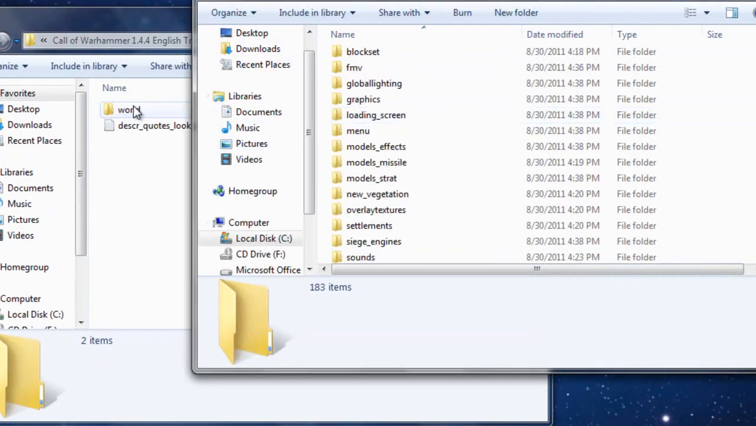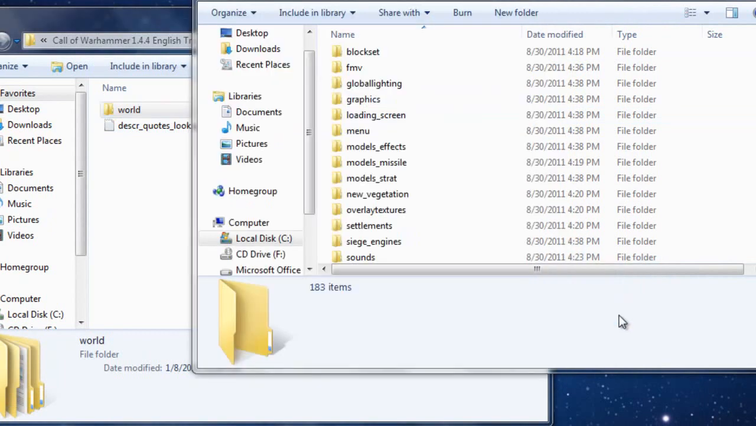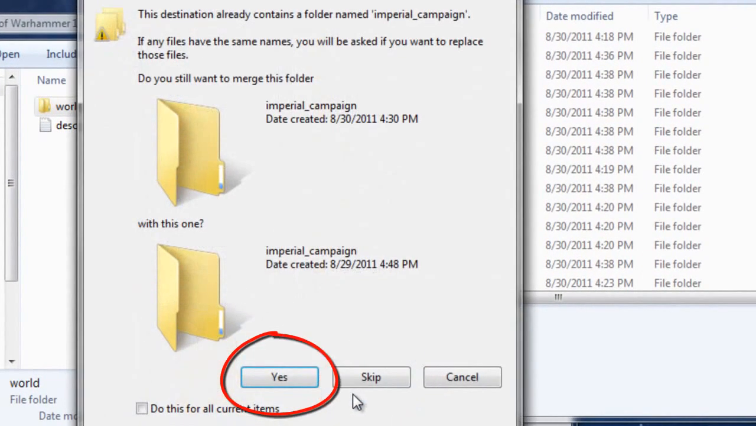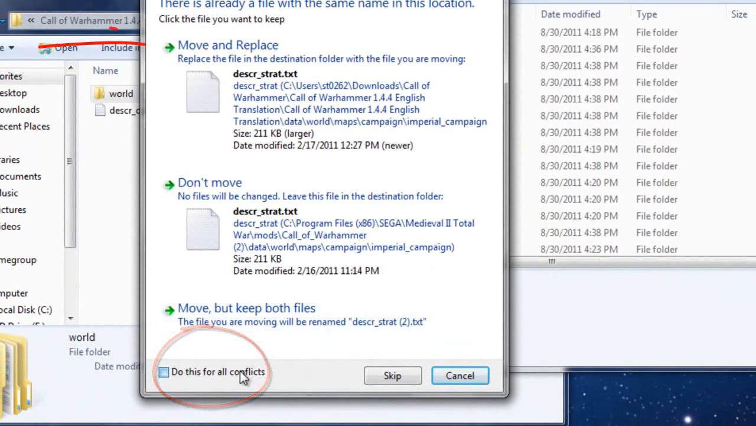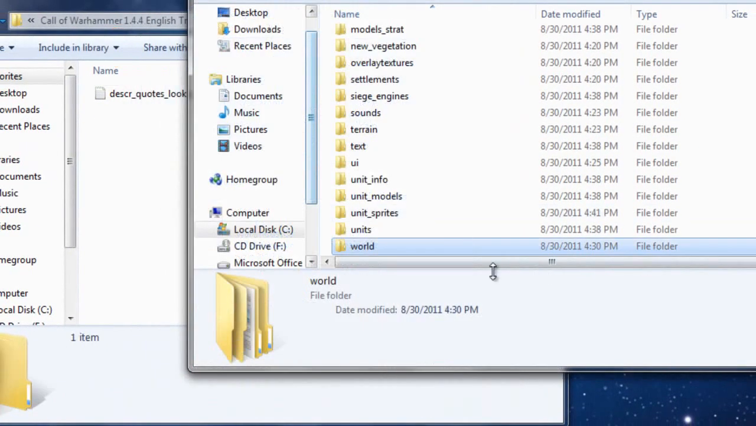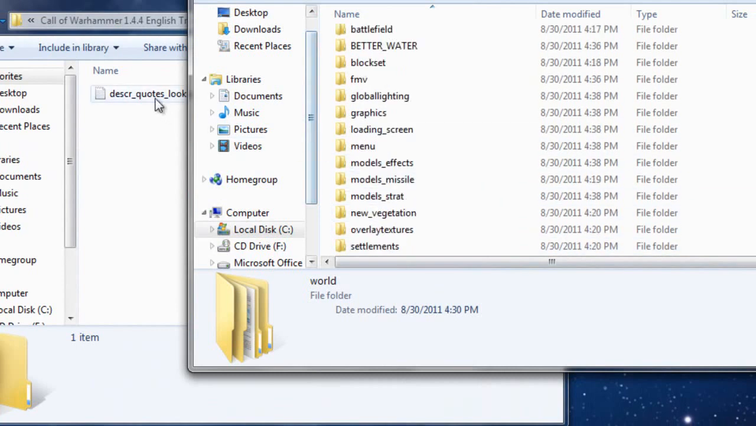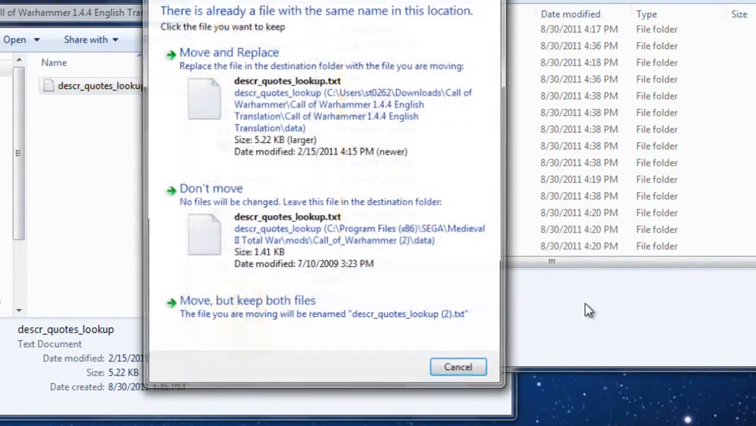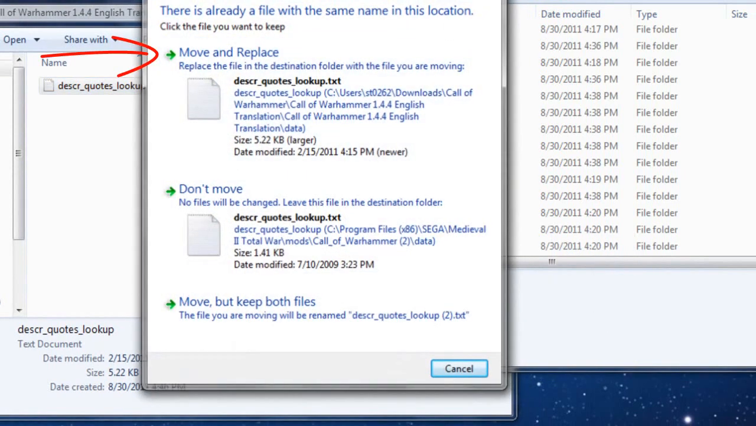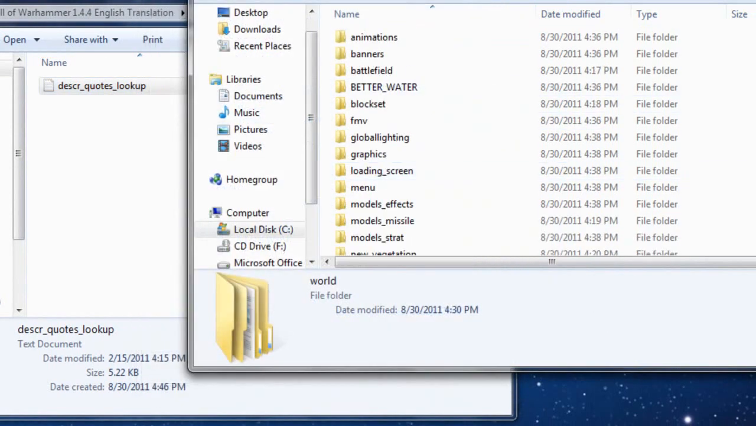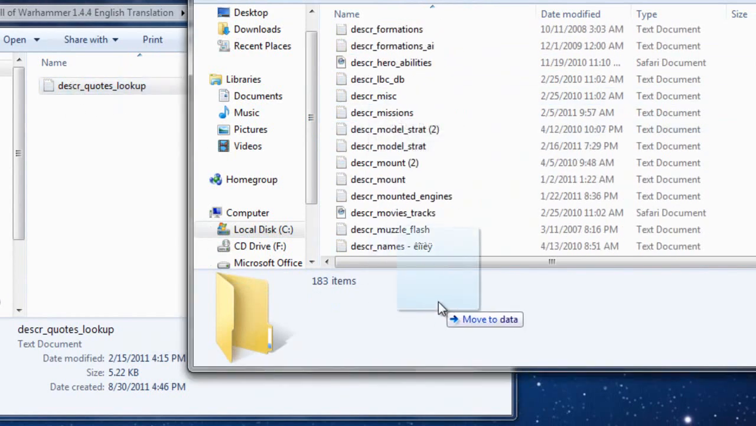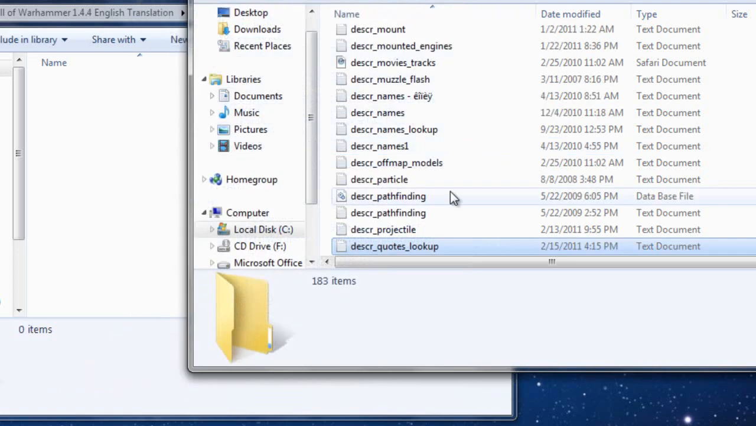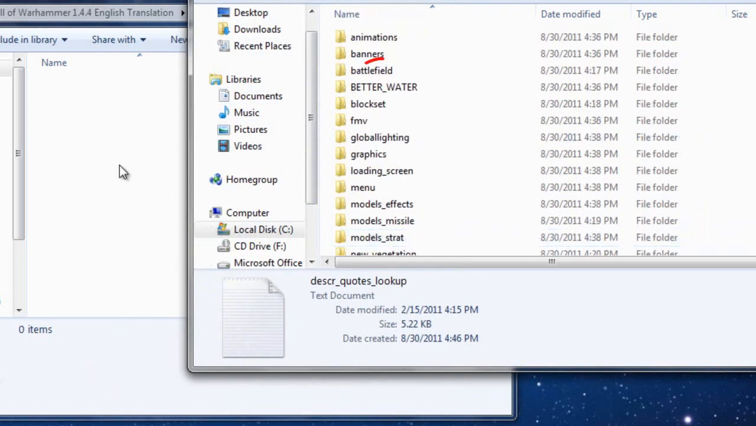Then we're going to go to world. Yes. Do this for all conflicts. Move and replace. Now you have English. Now for this quotes lookup, just put this into the folder. I'm going to do this again. Call of Warhammer, data. Just move it into the folder. Hit move and replace. And now you have English.